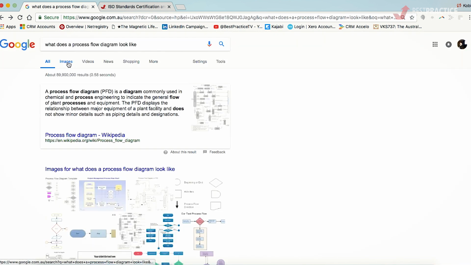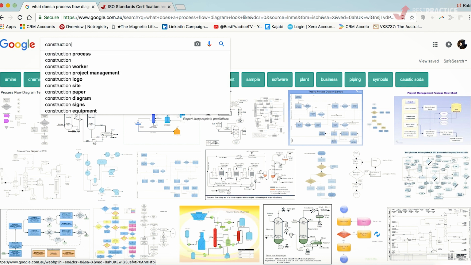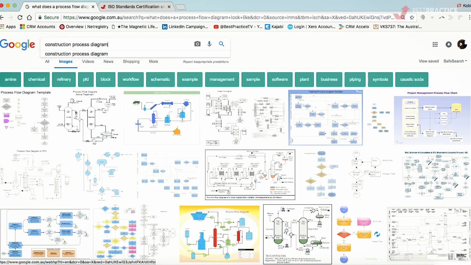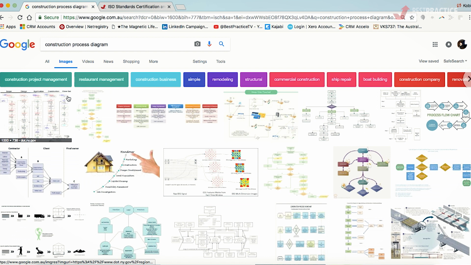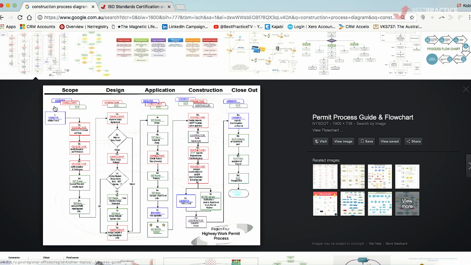Let's go back into images. Hang on, I'm going to do a new search. I'm not seeing what I want really quickly. So I'll do a new search, so I won't get too bogged down in it and waste time. I need to do this really quickly. I'm doing a more refined search, construction process diagram. Now we're looking for process flows for the construction industry. This is a good one. Scope, design, application, construction, closeout. Fantastic. So that's a good example.